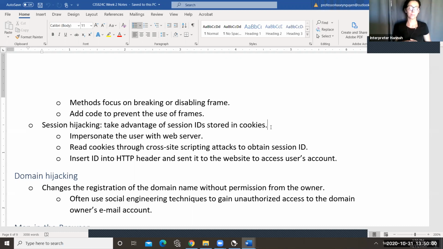Okay, so during the process, they need to impersonate the user to the web server. They need to be able to read and do some form of scripting attack, like cross-site scripting, to obtain the cookies. Then they would insert their session ID instead of yours, so that way they would access your account as you.